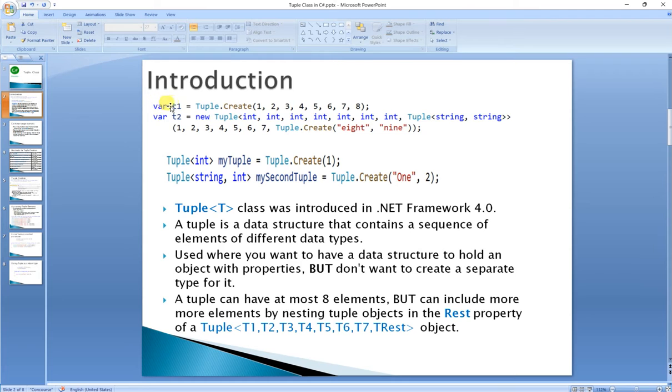Let's see an example. There are two ways to create a tuple. First, you have a static helper class with a create method, where you can create at most 8 elements in a sequence. See the example here, 1 to 8. Or you can use the new operator to create a new instance of a tuple by specifying each type. And the last one must absolutely be a tuple. We'll see that in more detail in later slides.